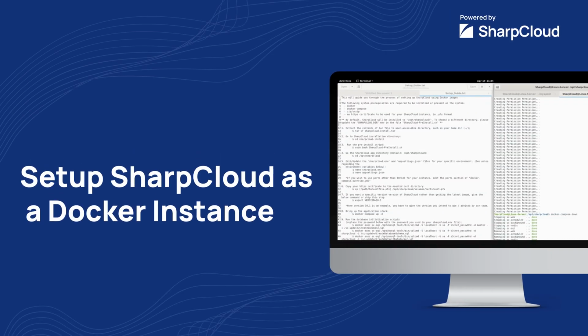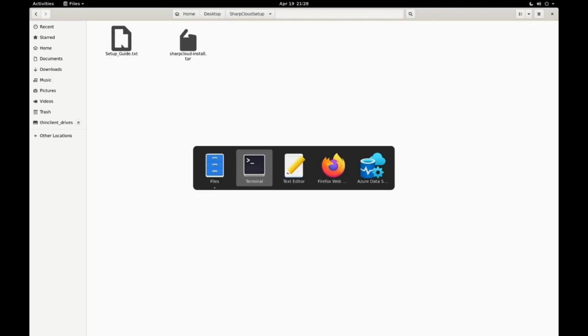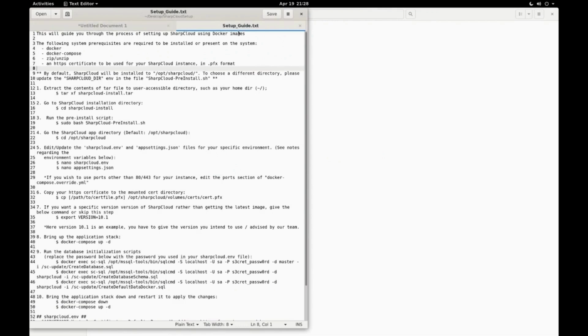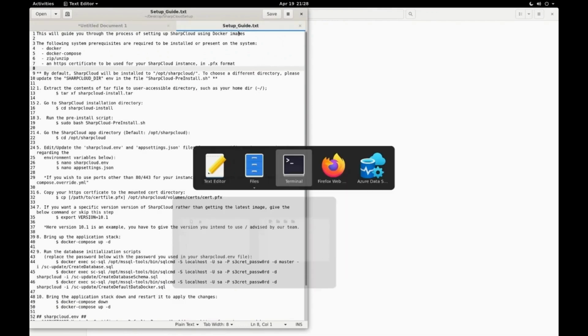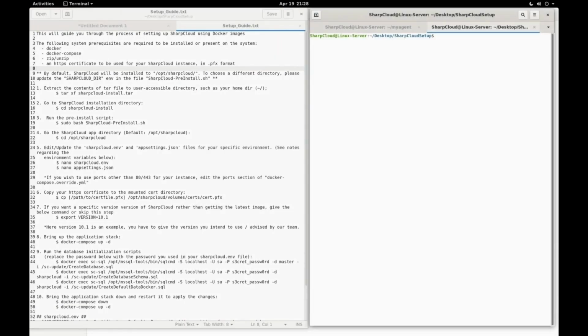Welcome everyone. In this short video, we are going to see how to set up SharpCloud Docker instance in Linux under 3 minutes. Open up the setup guide and a terminal of your choice.